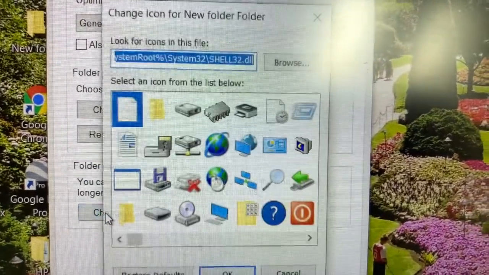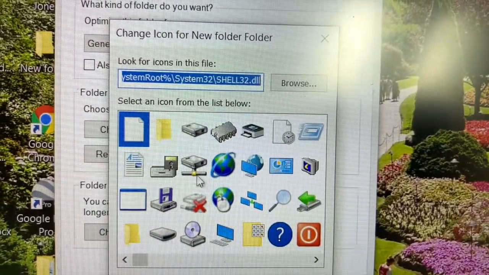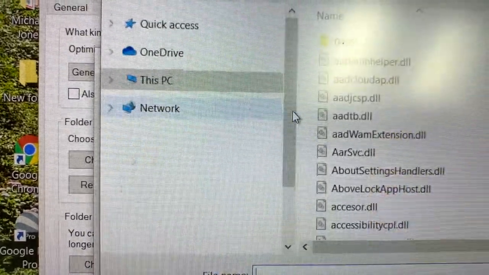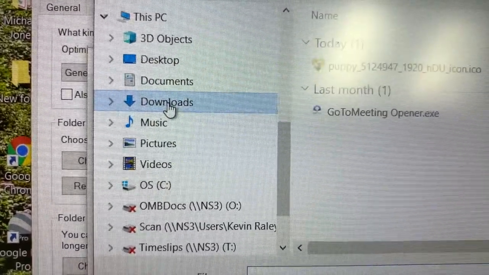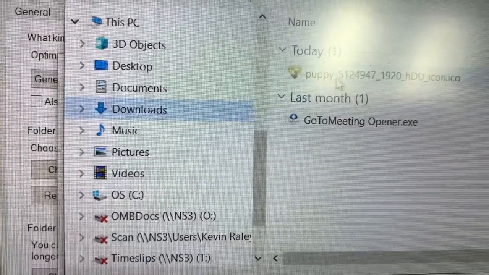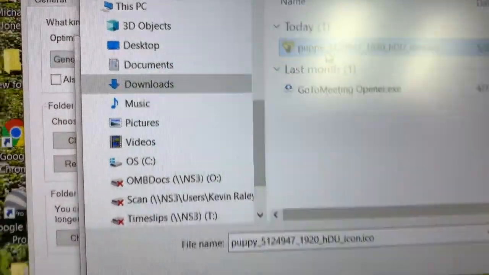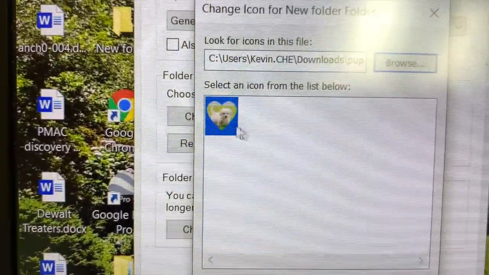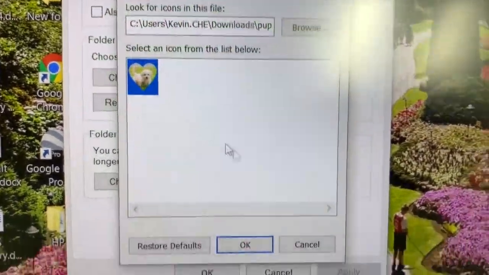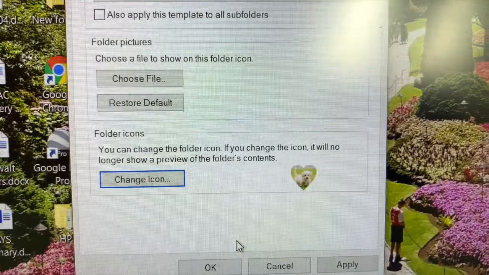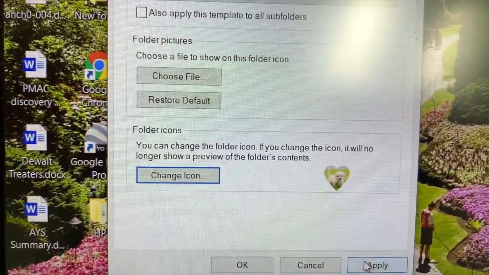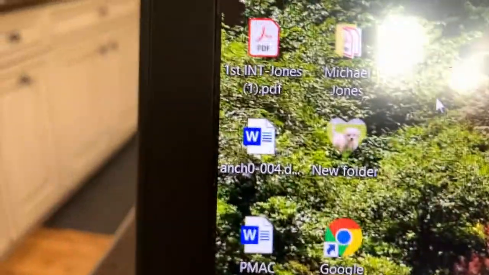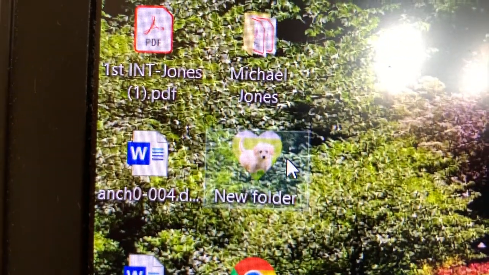So if I want to change the icon, it gives you some defaults, but these are not the pictures you're looking for. So you want to find the one that you've downloaded. So if I click browse and I go to downloads, this is the icon file that I downloaded. So I'm going to click on this one and say open. Remember I said a heart and it was the puppy. So that's the icon I'm looking for, and then I'll say okay. When I click on apply, you'll now see that my folder has the heart with the dog in it.